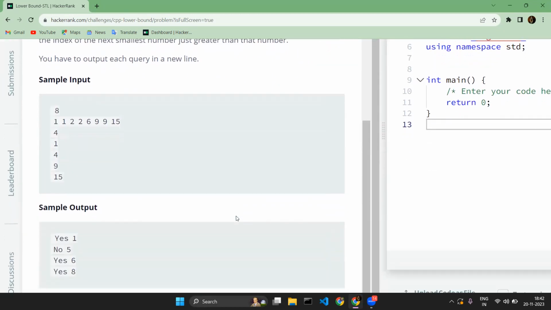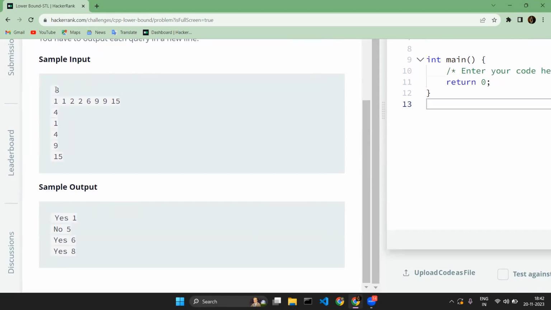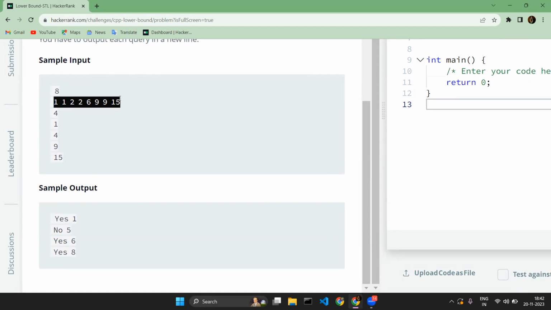So this sample input. Here we have first number 8, means in the next line there will be n integers. N means here 8, so 8 integers. After that we have 4 queries. What are those queries? They are followed by this number 4. The first number is 1. We have to check whether the number 1 is existing in this list or not. Yes, 1 is existing in this list at the first index, first position. So yes, 1. 1 stands for the number 1 present in the first position.